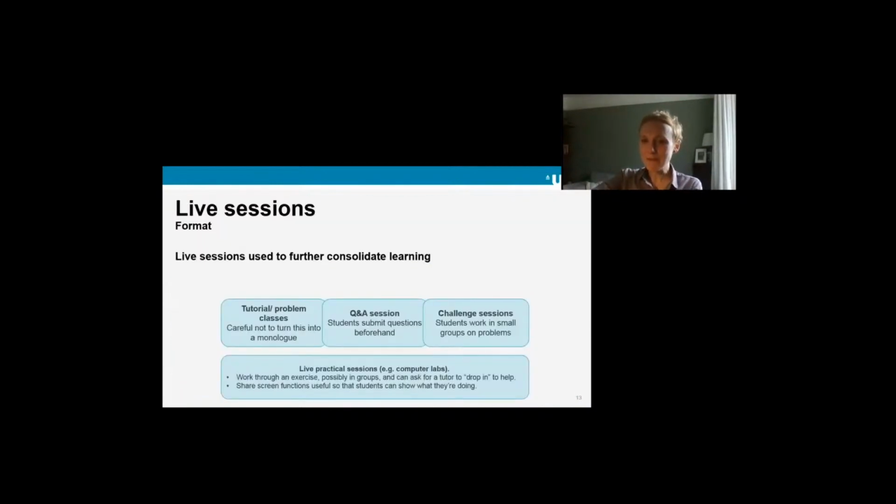So those were some of my favourite ideas in terms of asynchronous learning and asynchronous activities, but there will be some live sessions that I'll be doing as well. And as I said earlier, I won't be teaching any material during these live sessions. So the sorts of things that I will be doing are tutorial or problem classes, live Q&A sessions where I'm asking students, all students, to submit a question before the session, challenge sessions, which I'm going to talk a bit in detail about in a minute, and also some live practical sessions, because one of the courses that I teach is a linear models course.